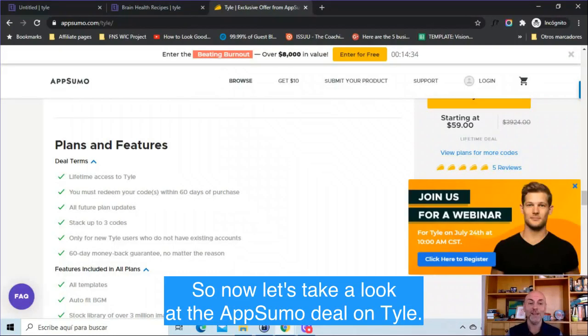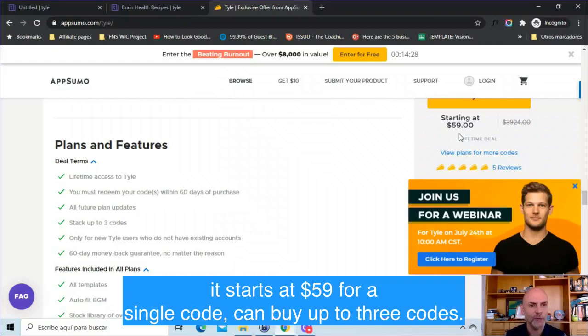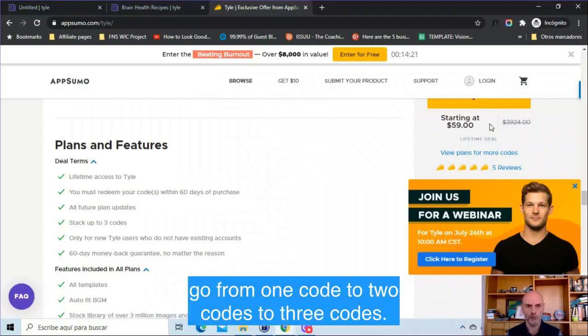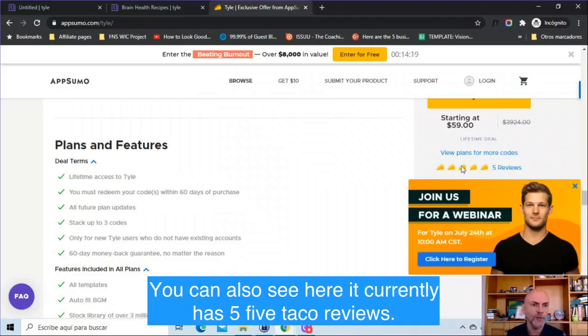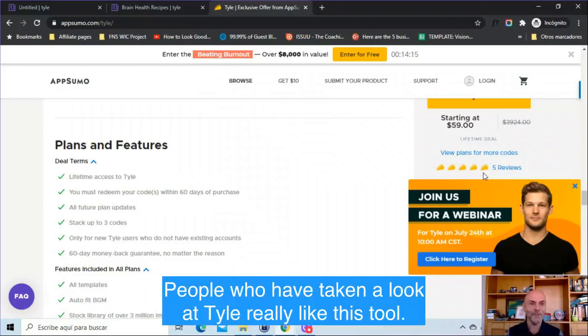So now let's take a look at the AppSumo deal on Tyle. As I've already mentioned, it starts at $59 for a single code. You can buy up to 3 codes, and we'll take a look at what you get as you go from 1 code to 2 codes to 3 codes. You can also see here it currently has 5 taco reviews, so it's not just me. People who have taken a look at Tyle really like this tool.